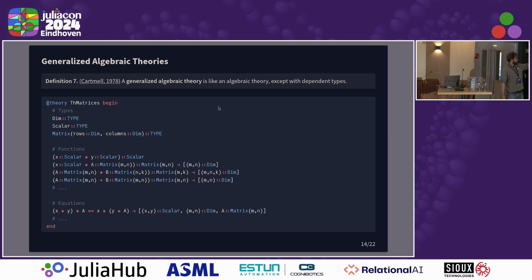You can declare some types. I'm declaring a type of dimensions, a type of scalar, and a type of matrices, which depends on two dimensions. And then I can write out the type of matrix multiplication, and note that here this n has to be equal to that n. Maybe I should be using my mouse so that it's on the recording. Oh well. But then for plus, they actually have to be the same dimensions. So that's cool. Let's keep going though.